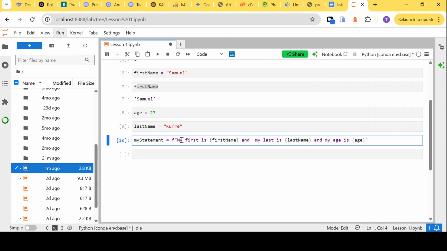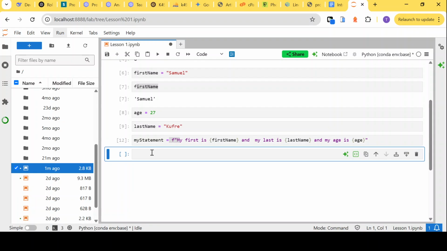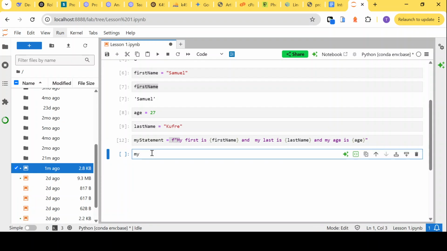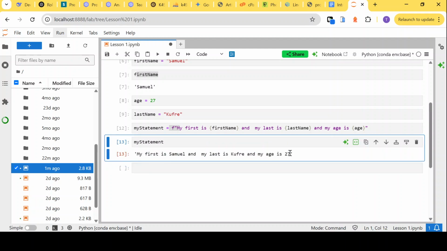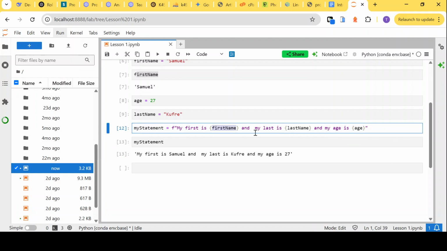So my statement is going to be, my name is first name and my last name is last name and my age is age. I'm going to run this particular cell right now. Anytime I call my statement, I can simply run this and it says my first name is Samuel. As you can see, it has successfully replaced all the variables with the actual value of that variable. When it was running this, it saw a variable called first name, and then it searched the entire system and asked what is the value of first name.